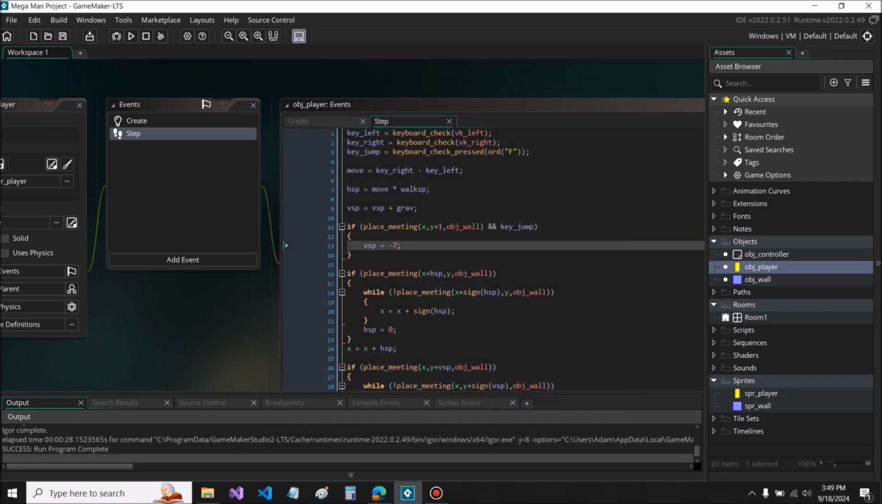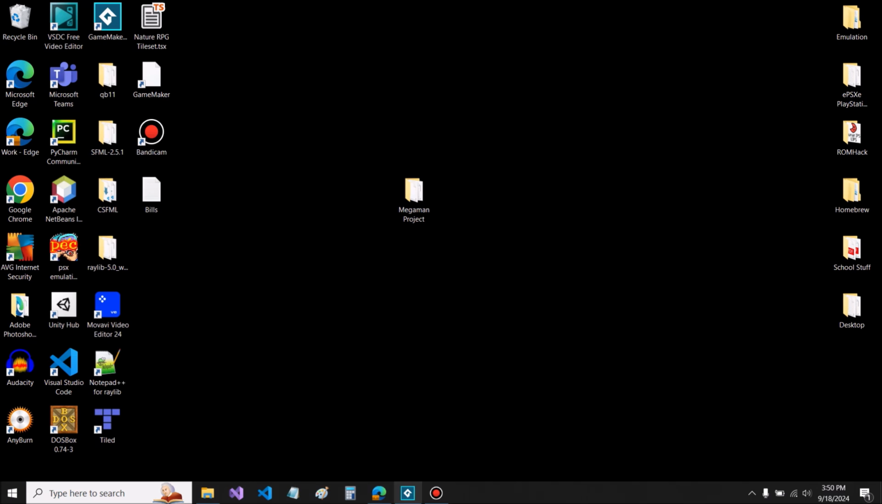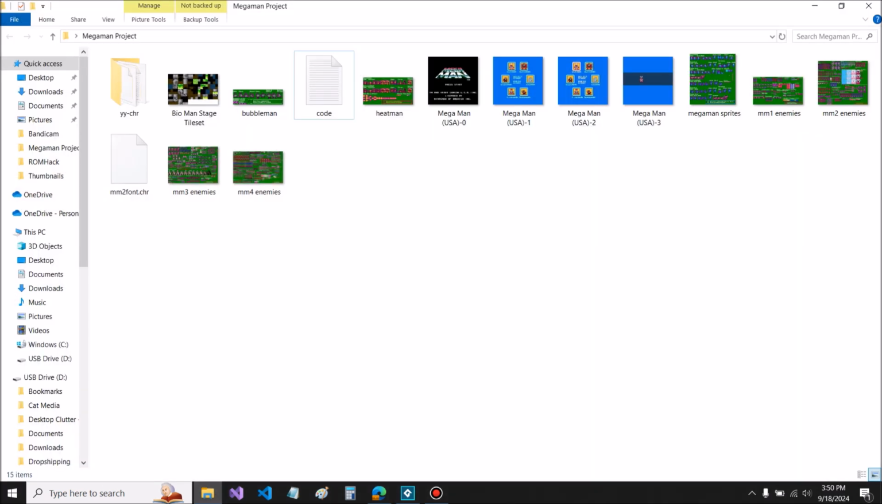Okay, so we have all that. Again, let's go back to our folder here. Go to Spriters Resource. Go to Mega Man 2. Download the Bubble Man and Heat Man sprite sheets. And, you know, using Spriters Resource, you can find all these other things too. You can find the Mega Man sprites. I got this one from Mega Man 1. And I got the enemies from their respective games, Mega Man 1, 2, 3, and 4.